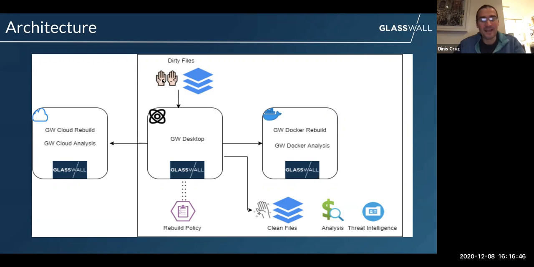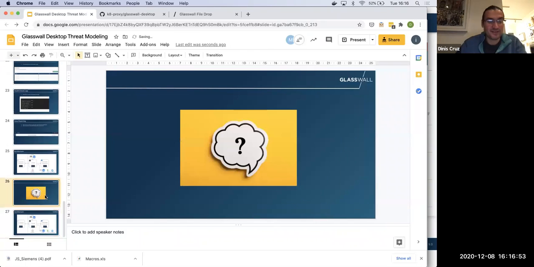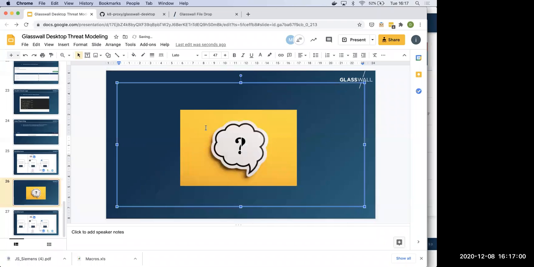Any questions so far? Probably we'll have some when we get to the data flow diagram.